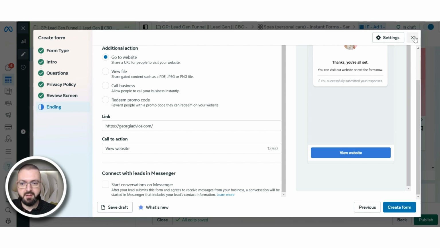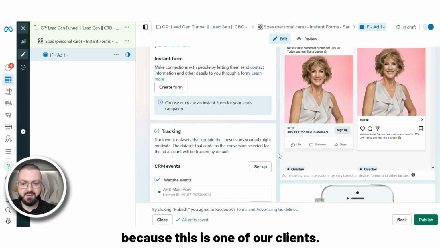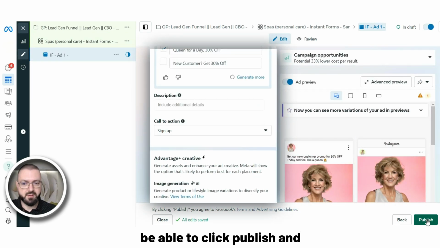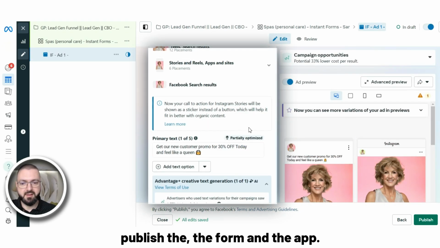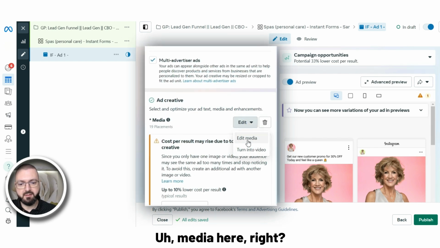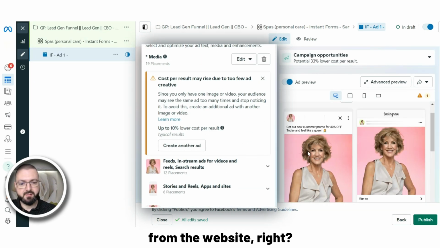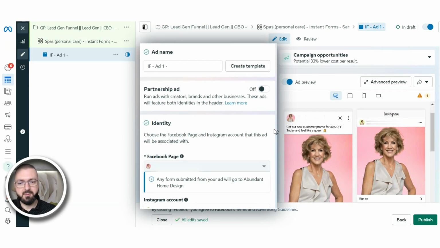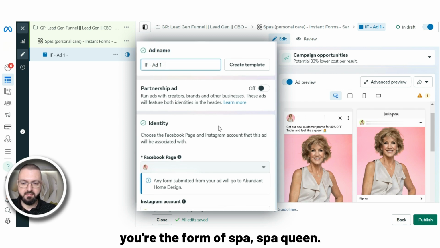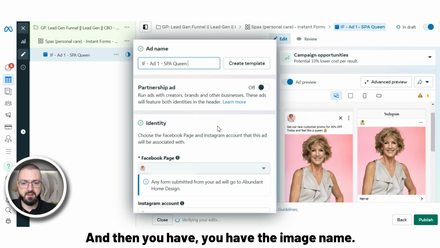Click create form. And once the form is created, I won't click this because this is one of our clients. You're good to go, and you'll be able to click publish and publish the form and the ad. Don't forget to add media here, right? I didn't add a media. It was strictly from the website, from the page. But you need to add an image, and then let's say if you're at one, you're the form of spa queen, right? And then you have the image name.